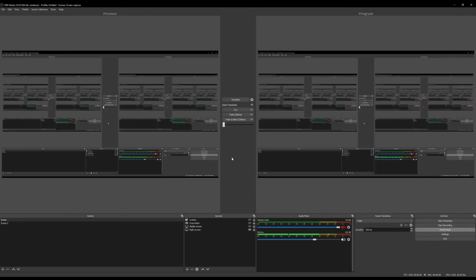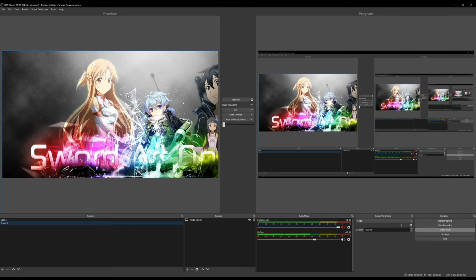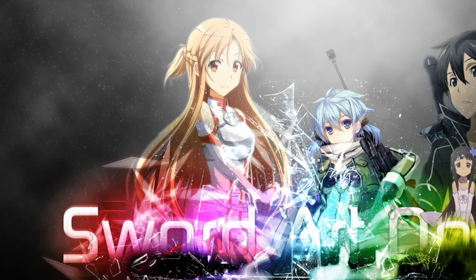So we have a couple options here for controls. You have start stream, start recording, studio mode, and your settings, and then just exit OBS. You have studio mode. You can kind of set up your transition. You can go to scene, and you've got your scene on the top left, which is what's about to change over to. So you can have the studio mode, click over here to a different scene, adjust all your settings over here, what you want visible, what you don't want visible, and then you can click the transition button to change it over to your active scene.